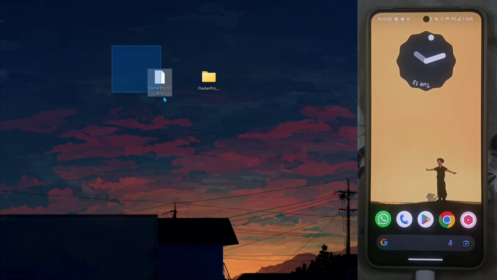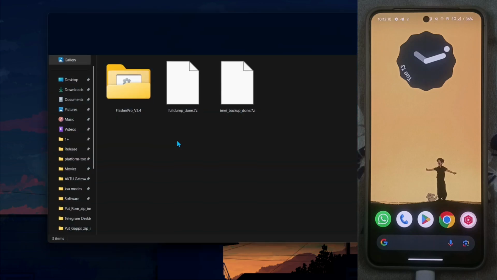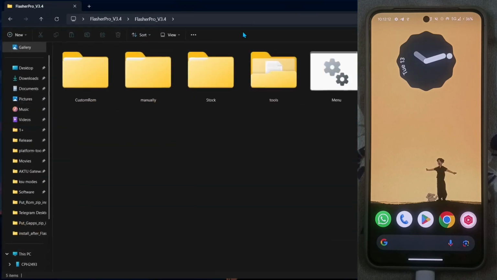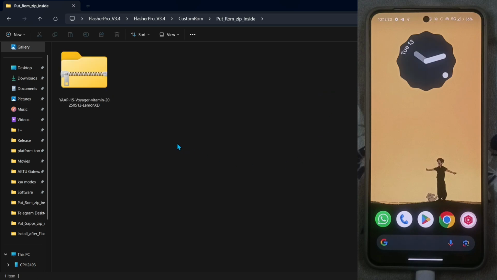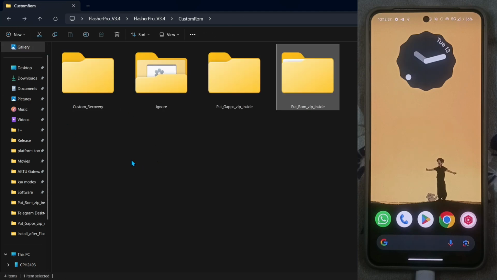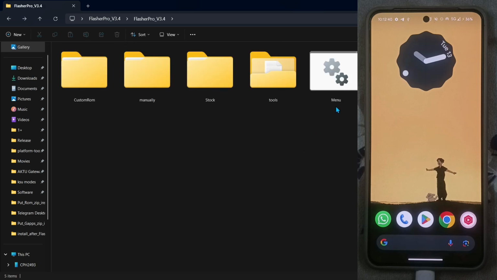First we download the FlasherPro zip file and then extract it by using WinRAR and then go to FlasherPro and go to custom ROM. Inside, put the ROM zip, the ROM which you flashed before in your phone. In my case I flashed the YAP OS, so I put it in it. And then back and go to the menu.